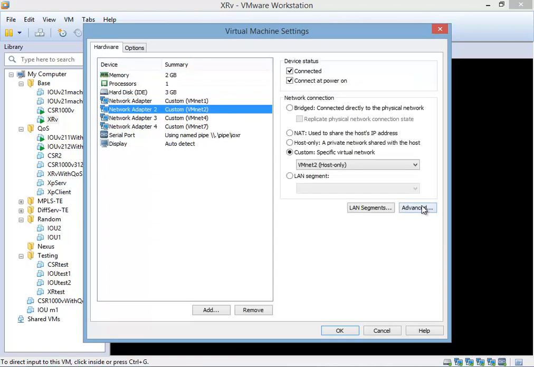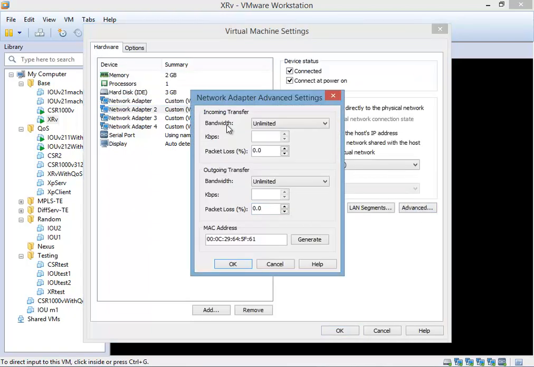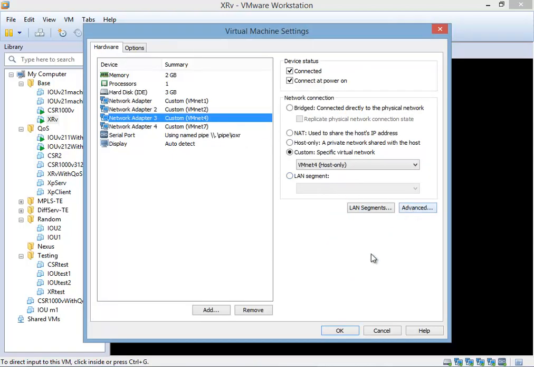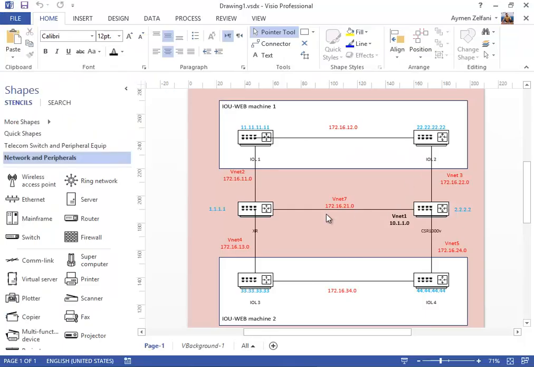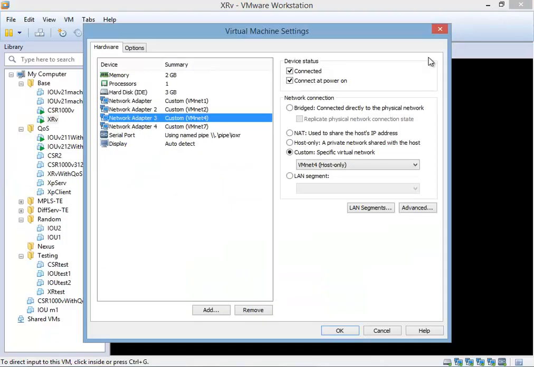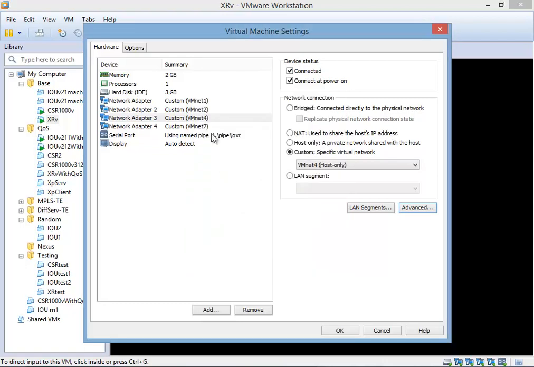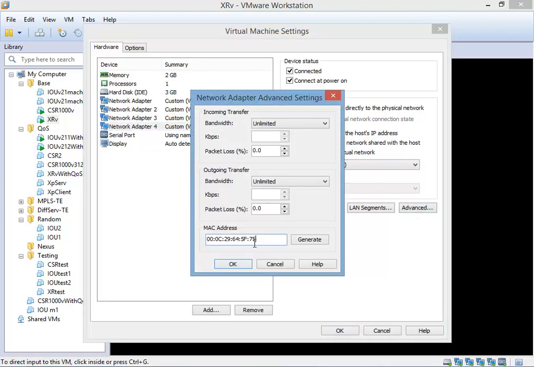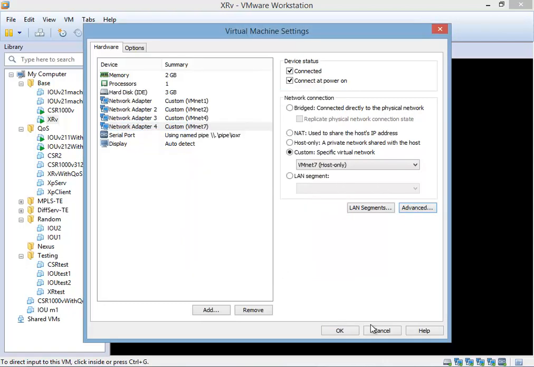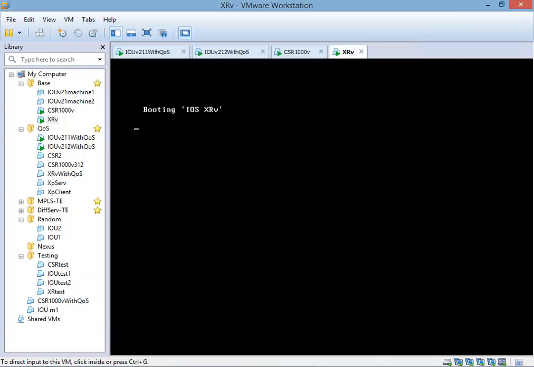Okay, ignore this one. This links XR to IOL1, so 61 goes to IOL1, meaning interface 0 goes to IOL1. This one links XR to IOL3. That's 6B. 6B goes to IOL3, then the last one, 75, goes to CSR. Okay.